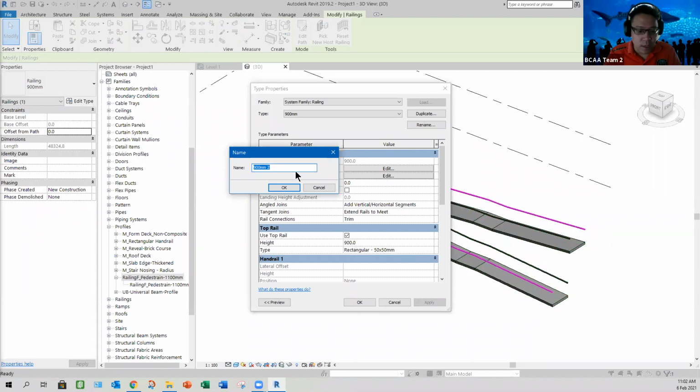I call this my wall rail. Let's say simple one, 1100 mm. If you prefer to use back the default name, say railing for pedestrian, please by all means. I just want to key in something simple since we only have the one that's here.